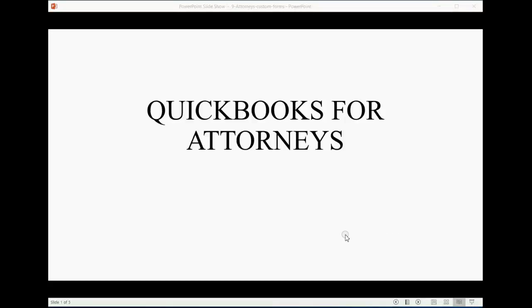And now we will learn how to customize forms in QuickBooks. And for attorneys, this means creating a retainer receipt.